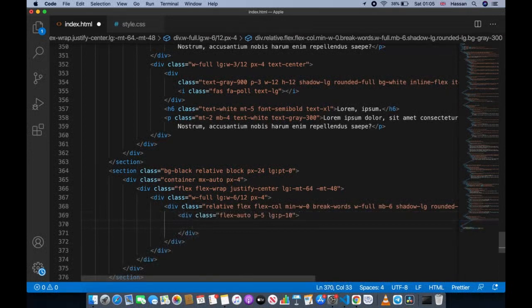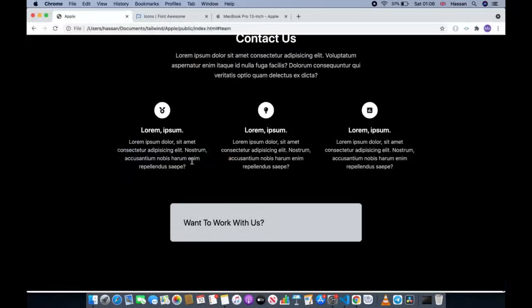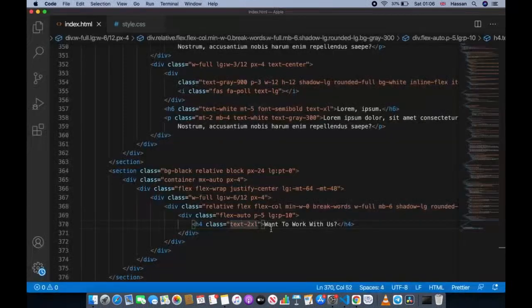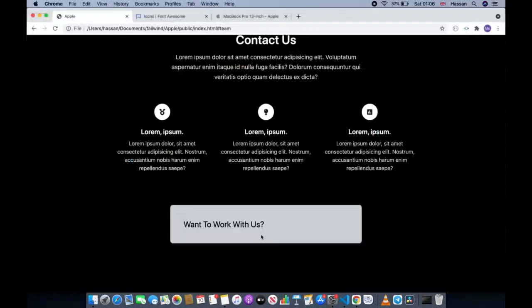Now inside this we're going to have an H4, so we're going to have a title for the contact form. For the title we're going to say, want to work with us, if you want to message us, so we're going to have an H4 inside the flex auto div. And for the text we're going to have want to work with us, and we're going to do text to XL as well. So let's see how that looks. Okay, beautiful. Just make it semi-bold. Want to make the font semi-bold. And let's refresh. Okay, that looks much better.